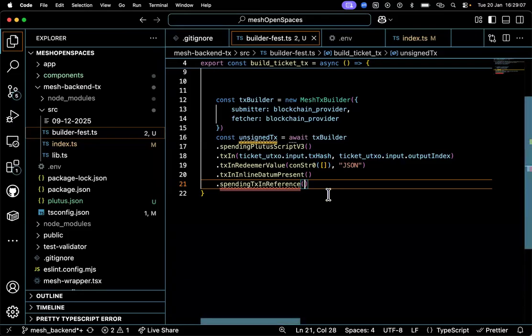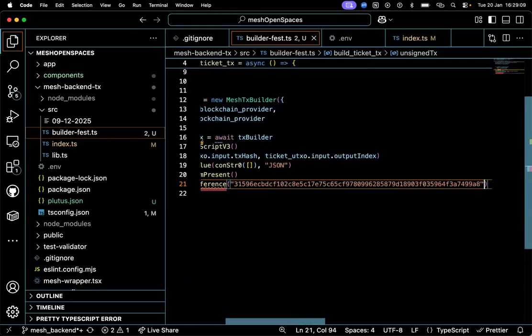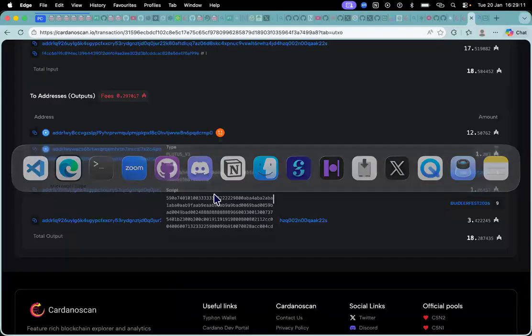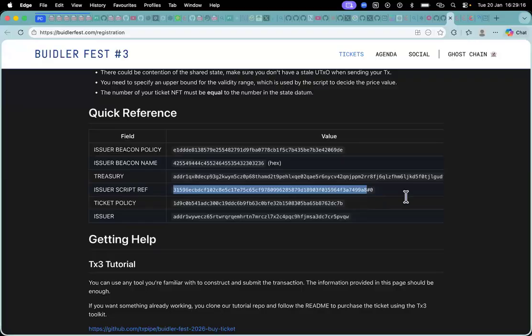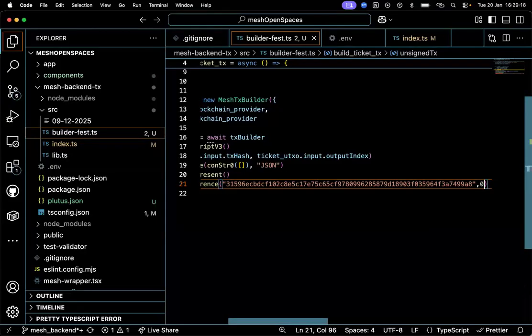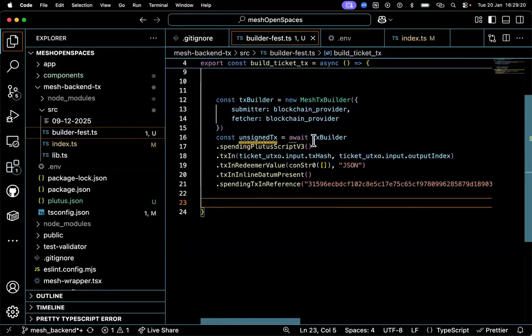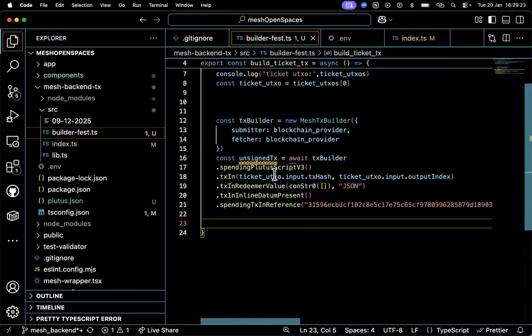Am I still here? Yeah, you're here. All right. So at index zero, let's check. It said zero on the docs. Yeah, it is zero. So okay, I think this is everything we need on the spending side.